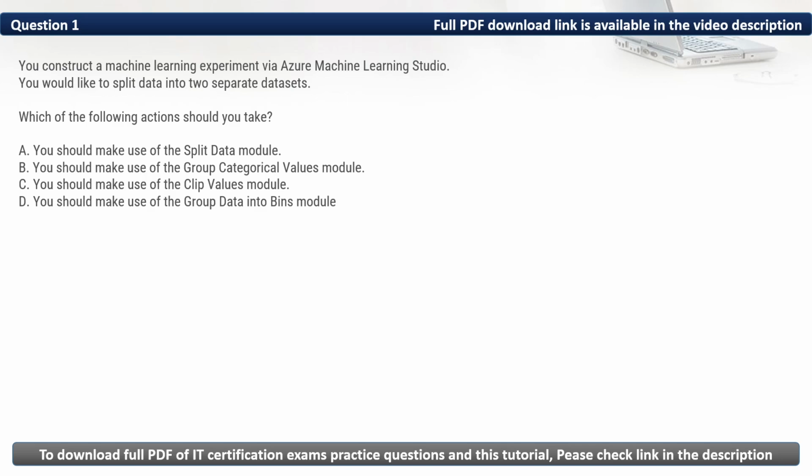We have B. You should make use of the group categorical values module. This module is used for grouping similar categorical values, not for splitting datasets. Then we have C. You should make use of the clip values module. This is used to limit numerical values within a specified range, not for dataset splitting.